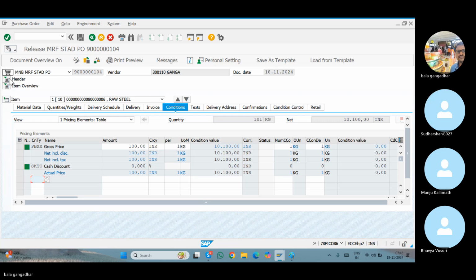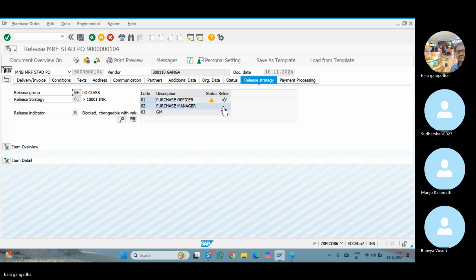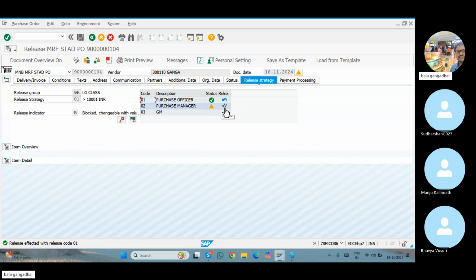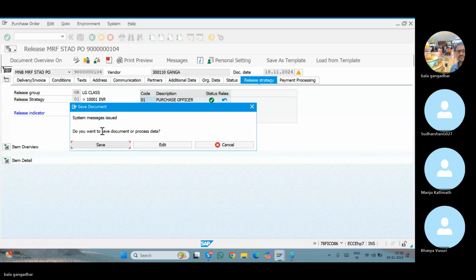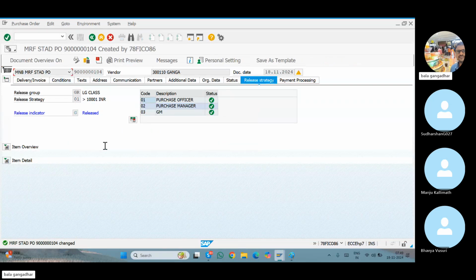One header. You can see the release options here. Select the release, first officer. Select the manager, second officer. GM, third one. Now all three are released. See, now it is affected. Perfectly it is released here. You can't save. This procedure we can call the release procedure.